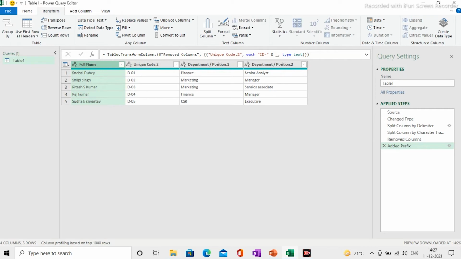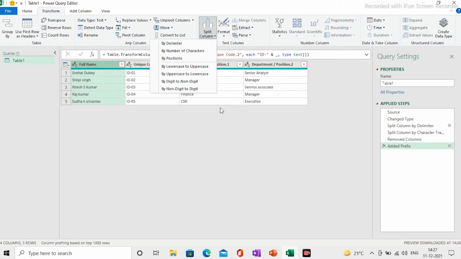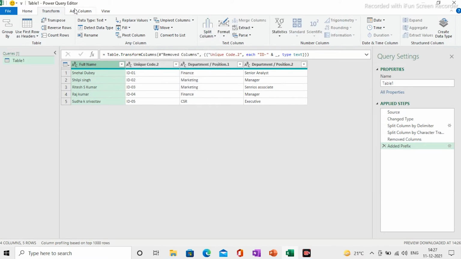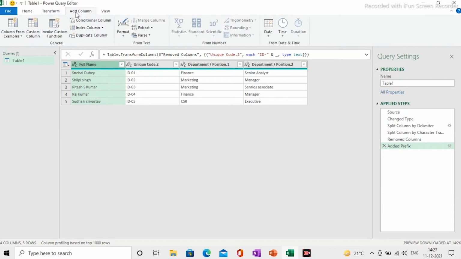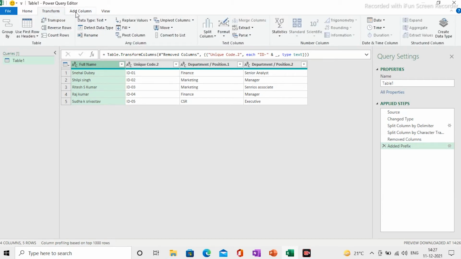To do that, again we have to click the column, then we go to split column. If you have observed, there are two sections, Transform and Add Column, and most of the things are the same here. What will Transform do? Once we apply the step, it will perform the action on the same column. But when we add a column, it will add a new column and leave the original column untouched. It will not change that column at all.